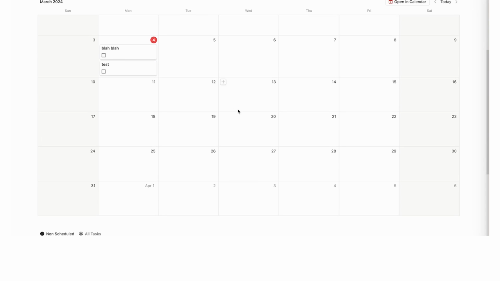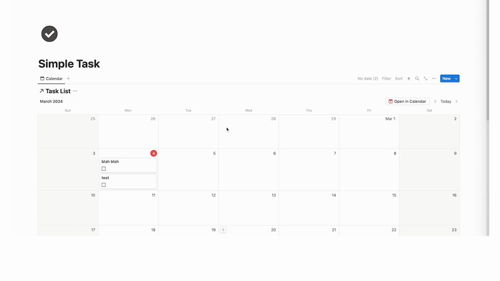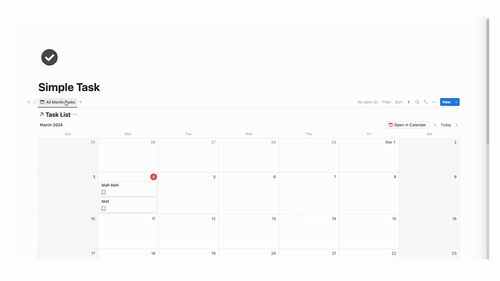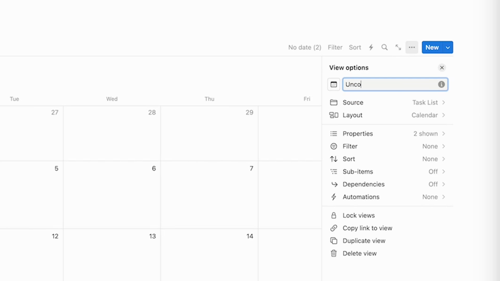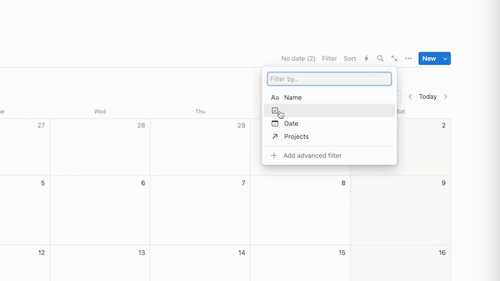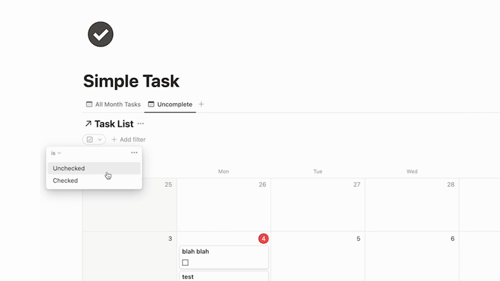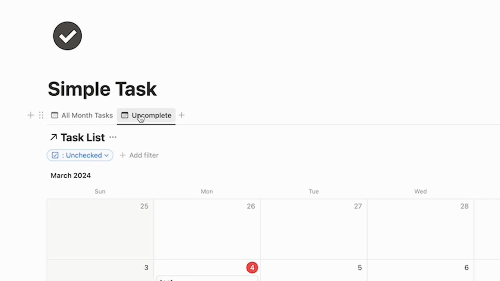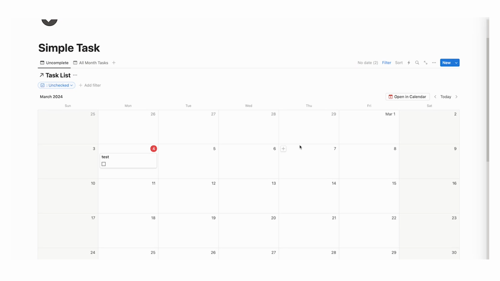Now seeing our whole month might be very overwhelming. So let's say we just want to see tasks that we haven't done. Well, let's rename this calendar to all month tasks. And then let's duplicate this. Let's call this incomplete. So now we're going to add a filter here where this checkbox is unchecked. So if I check this in, you can see it gets removed. So in this view here, let's drag that to the side, we're only seeing tasks that we haven't completed yet.